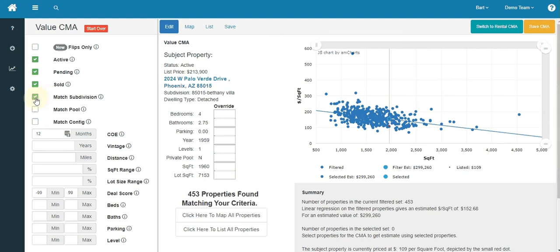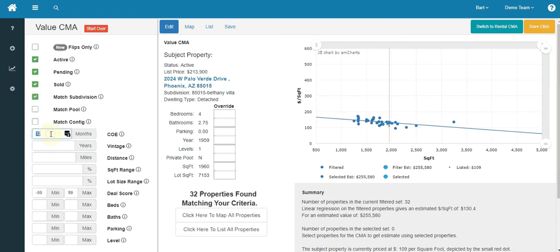We can match on subdivision. We can say that we only want to go back 6 months. We can say that we only want to see plus or minus 30% of square footage, and that'll get us down to a small number of appropriate properties to be looking at.